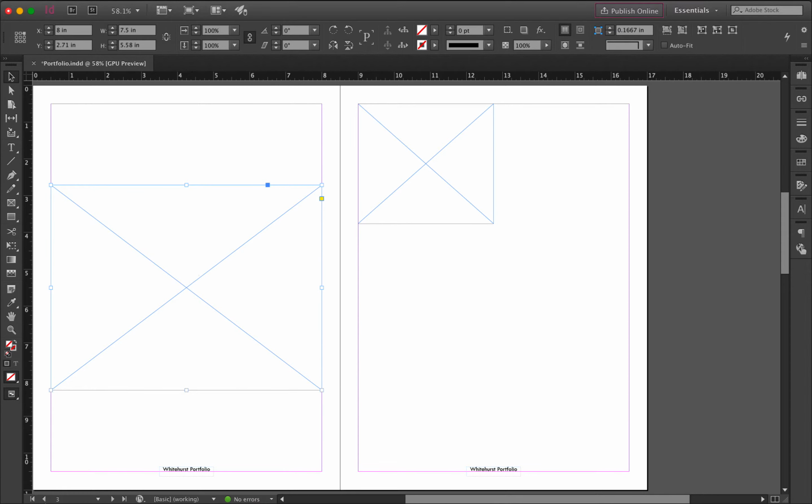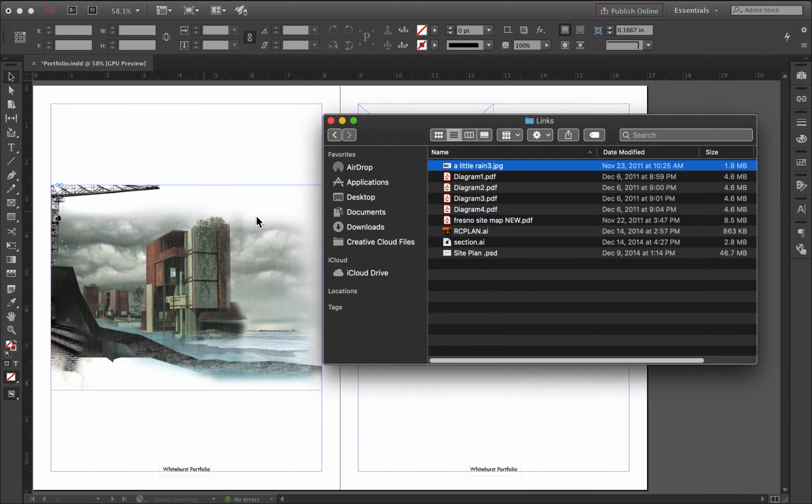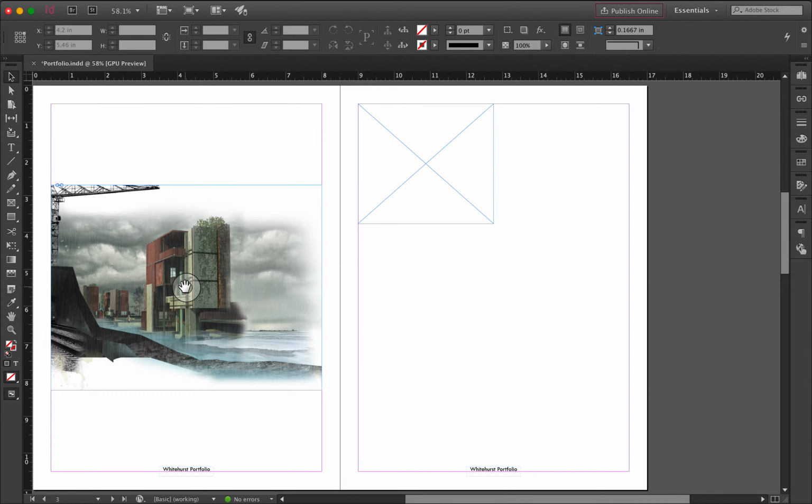Normally I like to click on the box that I've made and then I go back to my Finder window and I'll click and drag and drop and now that image will fit inside the box. And see how it's cropped kind of in a weird way?